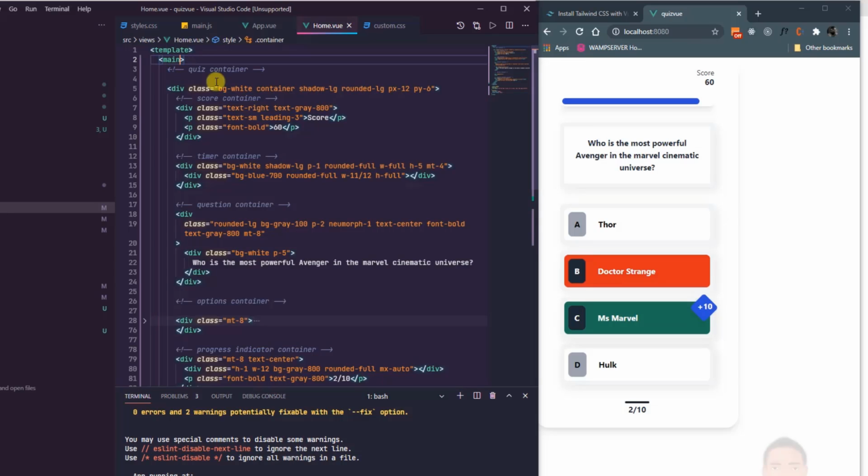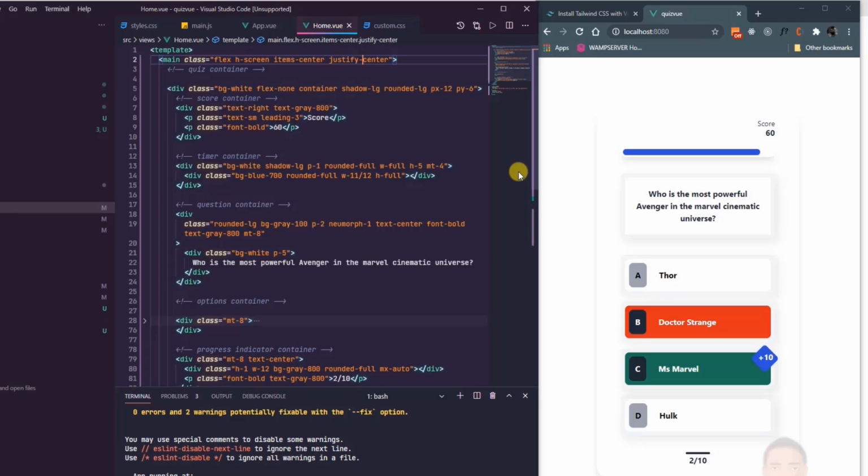So to centralize the container div, I'll go to the main tag, add the class of flex, and I'll specify the height of H screen. So H screen is the height of whatever the screen is going to be. And then the child div is also stretched, so I'll go to the child div and add a flex none to make it not too stretch. And then I'll go back and add item center and justify center. So that will justify the child div in the center of the parent. So there we go. You have that centralized.